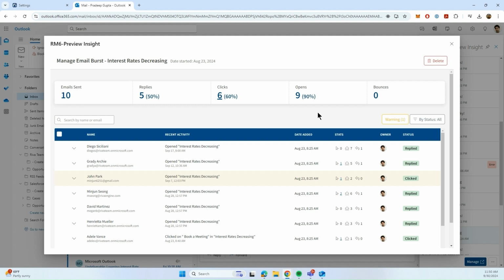Furthermore, note that if you enabled Salesforce email analytics when you're creating the email burst, these metrics will also be synced over to Salesforce under the email message object. This way, your reporting teams and analytics teams can leverage this data directly in Salesforce to make data-driven decisions for future engagements with your clients.